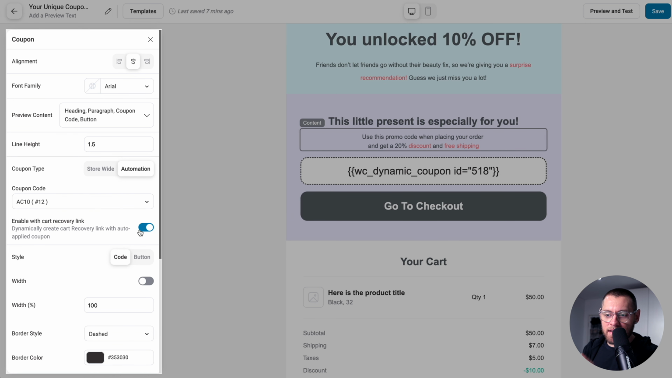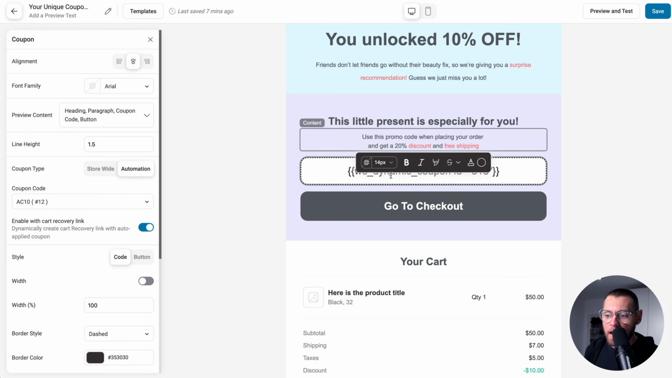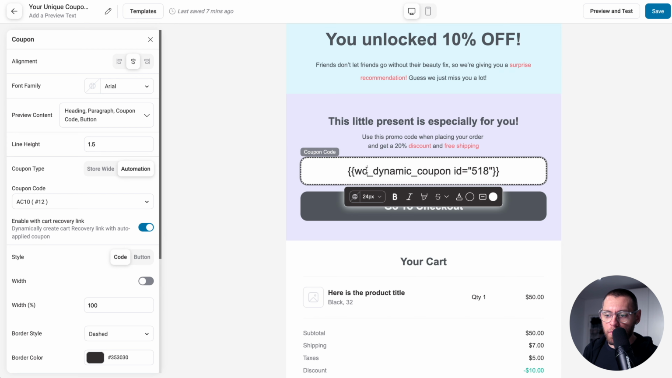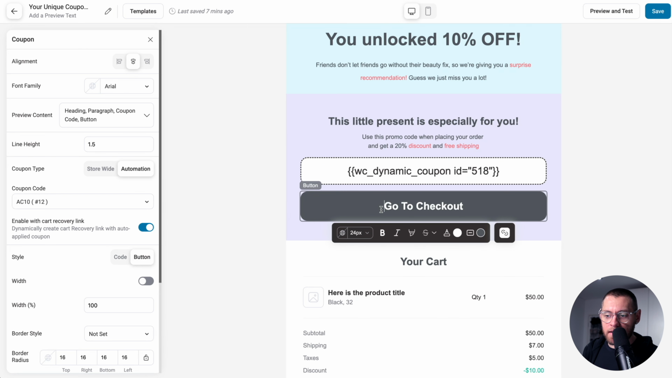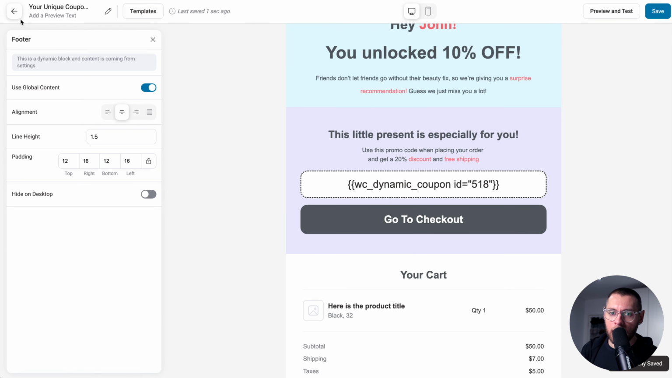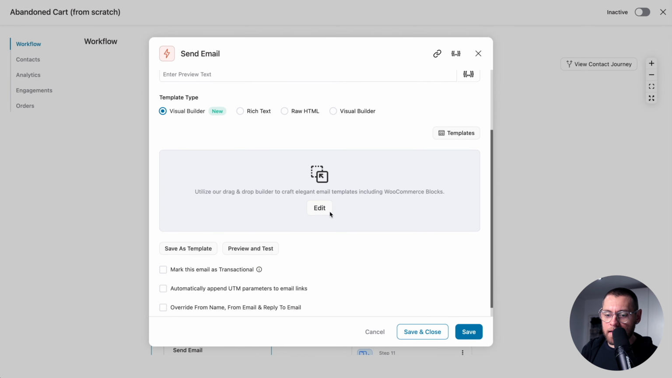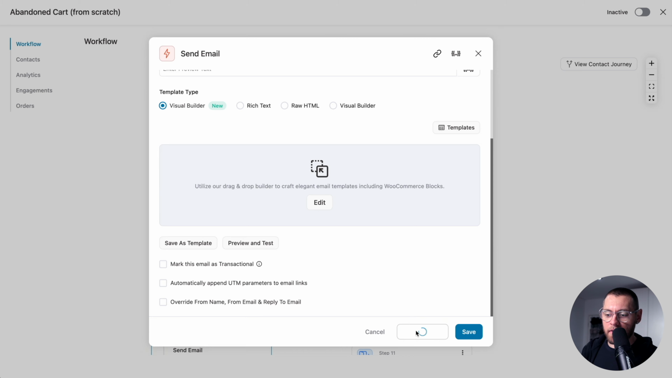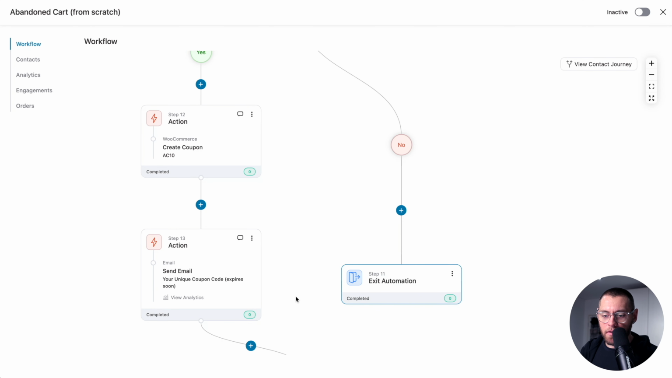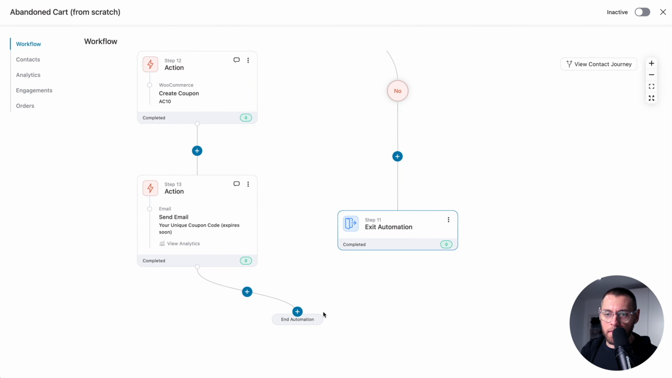Every person that receives this email will have their unique coupon code output here in the coupon field. And when they click this button, they will go back to the checkout page. The items that they abandoned in their cart will be added back into their cart. And also, the coupon code will automatically be applied to their order. With this done, I'll click Save, and then Exit, and down here, I'll click Save and Close. And once they're sent the coupon code, they then end the automation.